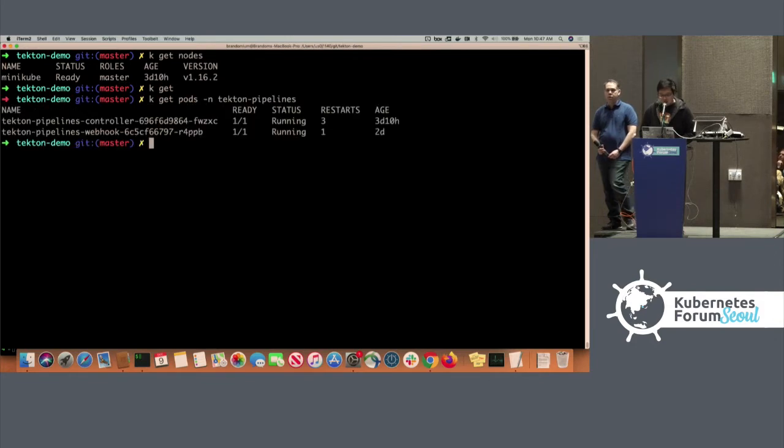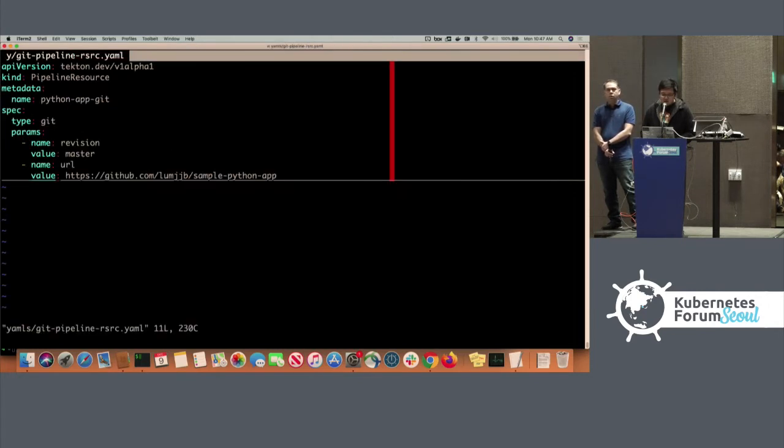So in this case, what I'm using here is a Minikube cluster, and it's running Tekton. So you can see all the Tekton controllers up here. And so the first thing we need to look at is really what are the inputs and outputs of my pipeline. In this example today, we are going to make it really simple, where our input to the pipeline is just a Git repository. So over here I have a pipeline resource, and it points to this URL, which is the Python application in Flask.